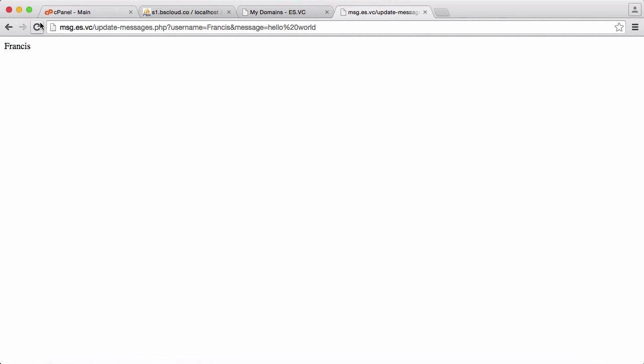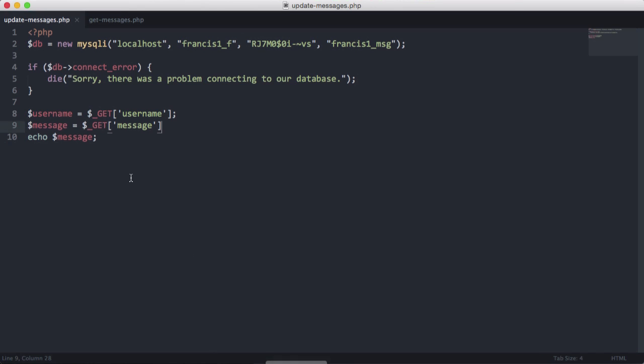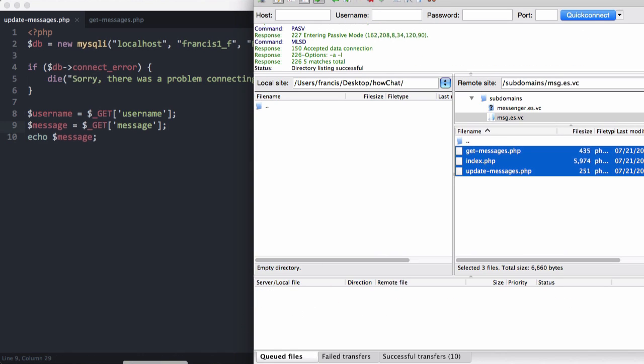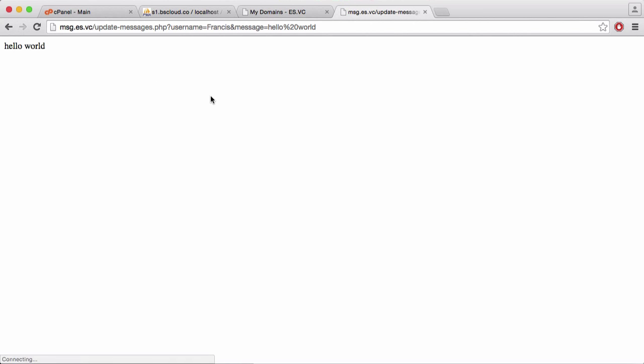So let's just refresh this. You can see we have an error. The reason we have this error is just because I left out a semicolon. So I put that semicolon in there, we re-upload the file, and we go back to Google Chrome and refresh. You can see we get the text printed out to the screen.